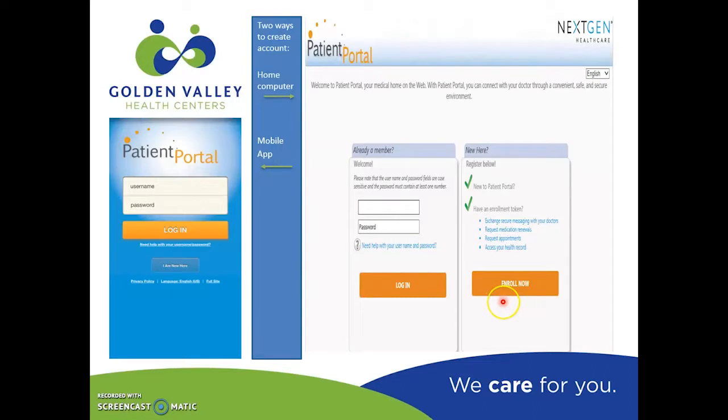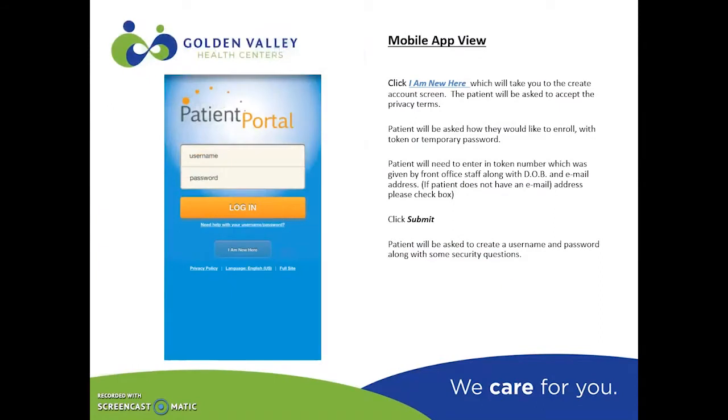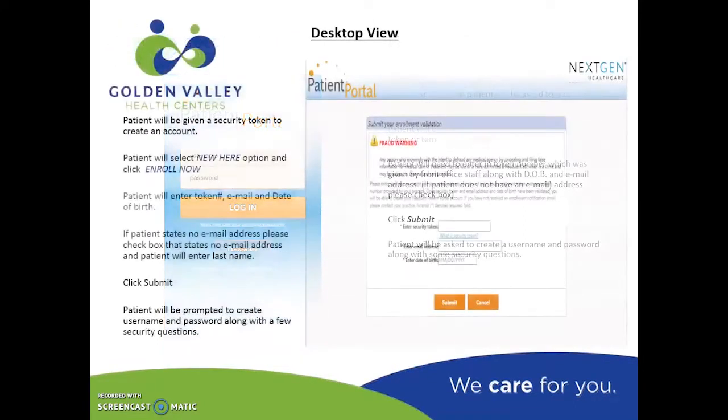On this other side here is going to be the home computer desktop view. So on this one, we would go ahead and have the patient enroll now, which is for first-time users. On the mobile app, as soon as you press "I am new here," it's going to take you to a different section which will ask for their token number.